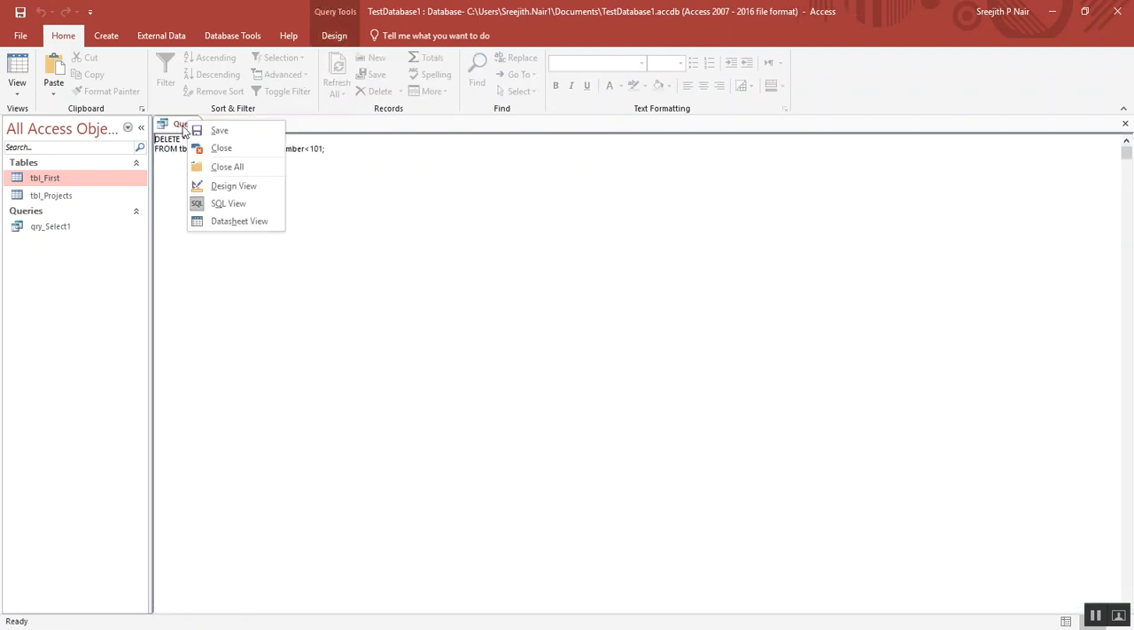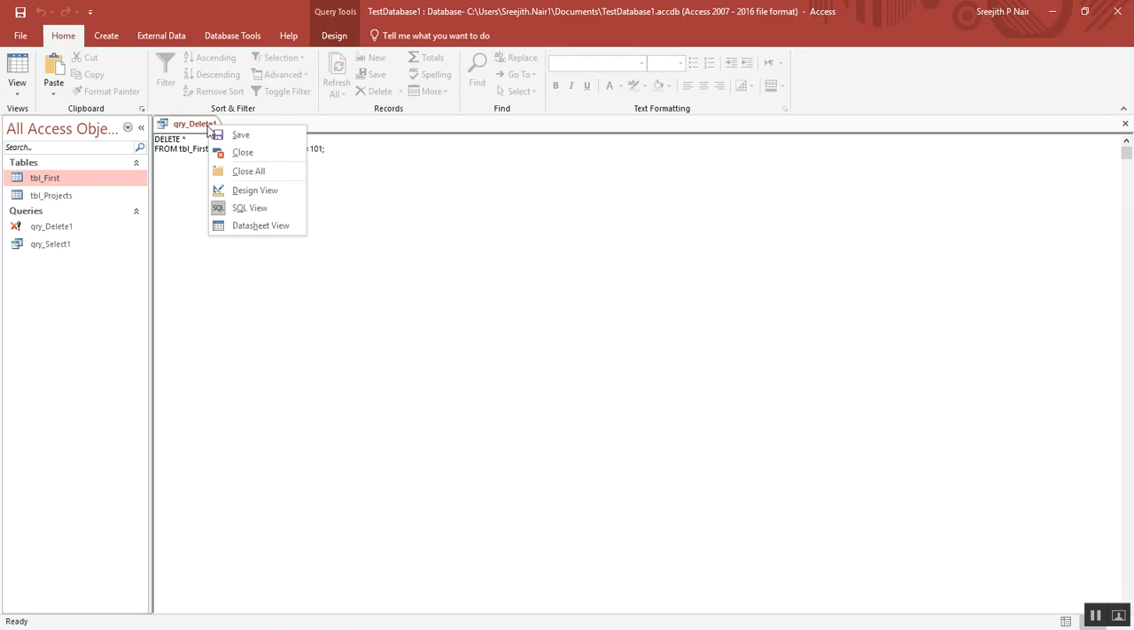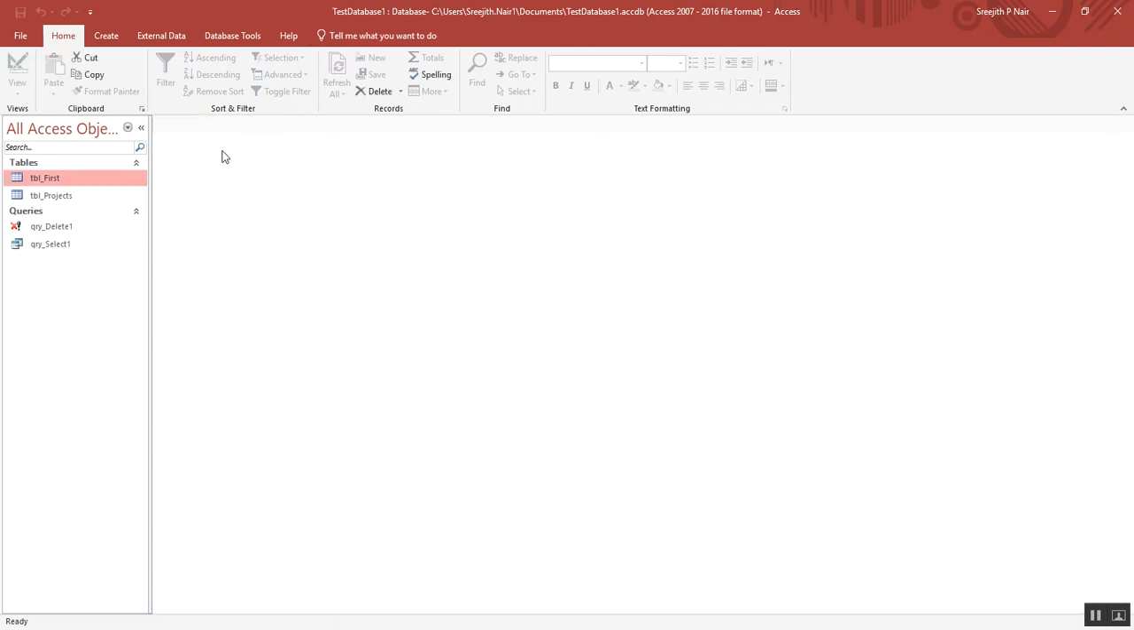So this is our first delete query. I'm going to save it as query underscore delete one. So we have our first action query. We have demonstrated how it is working. Hope you got a glimpse of how you can run the delete query. Next time when you want to run this query, just double click this. It will delete any records which are less than 100.